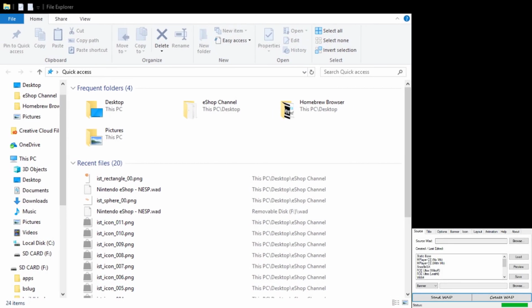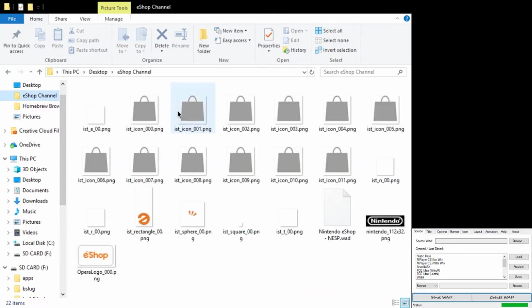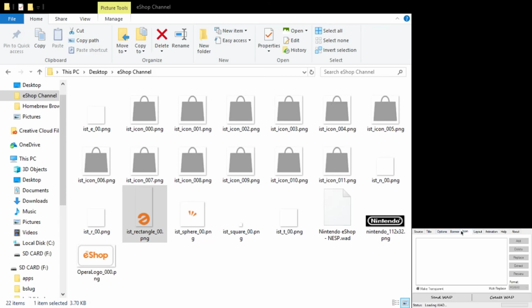Okay, we're back. So I just flipped it upside down to fix the error. So I'm going to open the eShop WAD and just wait for it to load. Okay, now we're gonna go down to IST rectangle and replace it with the rectangle image and create it. And we're just gonna save it to the WAD folder and replace the old one.